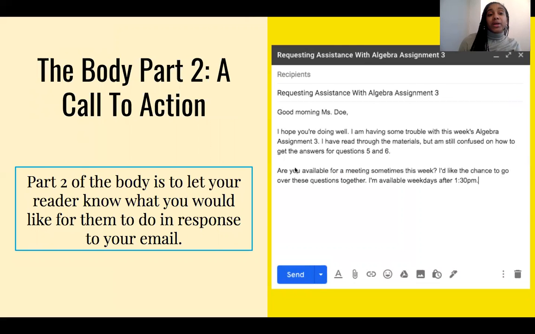The second part of your body is a call to action. This is to let your reader know what you would like for them to do in response to your email. So that could be respond to your email, schedule an appointment, or send you a supporting document, just like we've done here. Another great tip is to include what your availability is if you're requesting for them to respond in a certain amount of time.